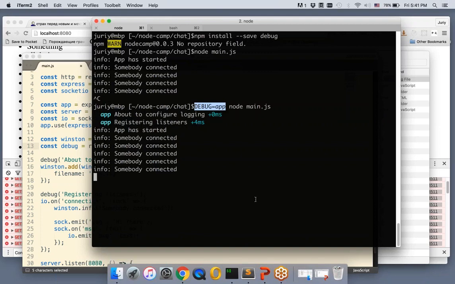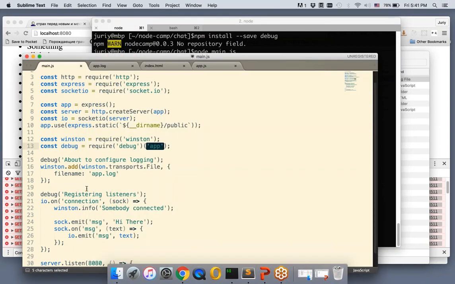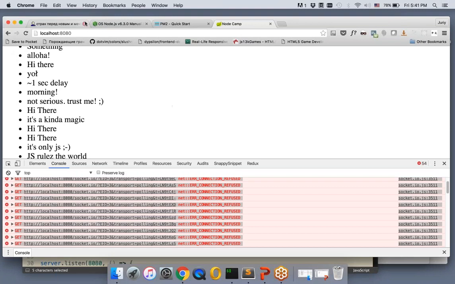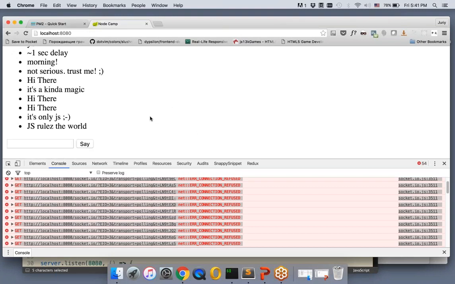Again, debug and Winston are two completely different grades of tools. The first one is for tracing and little debug messages. The second one is the full-blown logger. Okay, so that's for the logging. Add logs, add lots of logs, but you probably know that already. More logs is better than fewer logs.